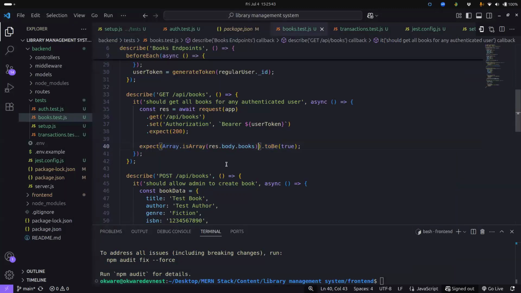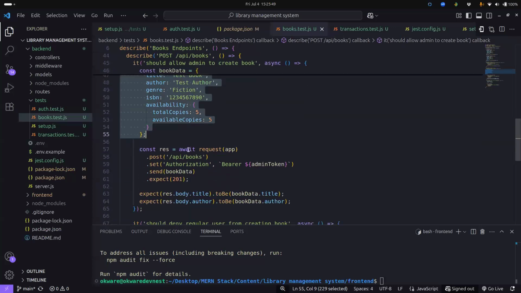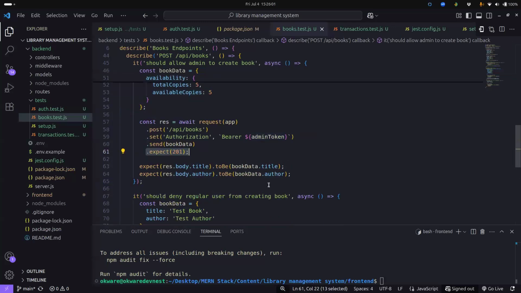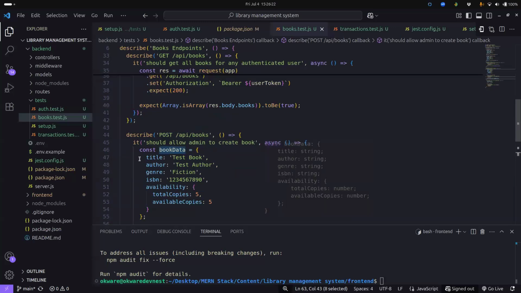And then we have another one, which is, should allow admin to create the book, only admins. So you create a dummy book and post that book, but we are supposed to only allow that for the admin. So we call the admin via their token, book data, then if it is success, 200. Assertions are, we also need the title to be the book title, and the book author to be our book data author. So we are telling what is supposed to happen from the dummy data that we have. So book data dot title, parent child.